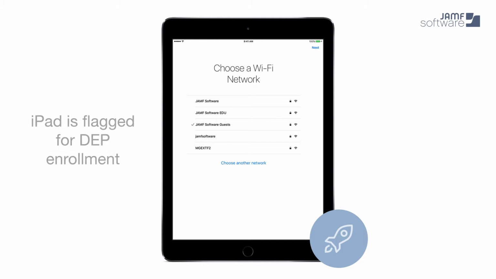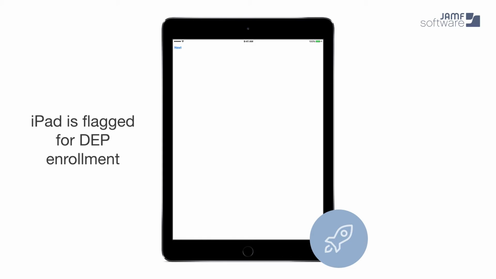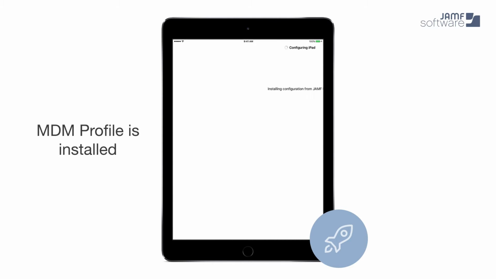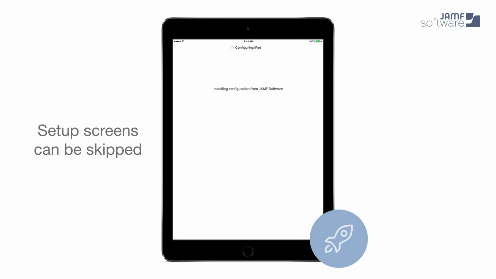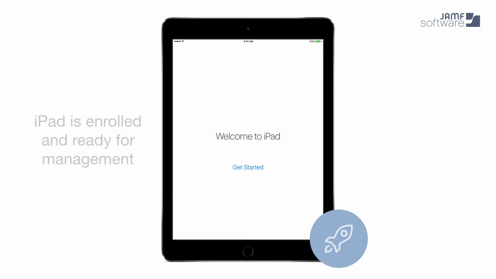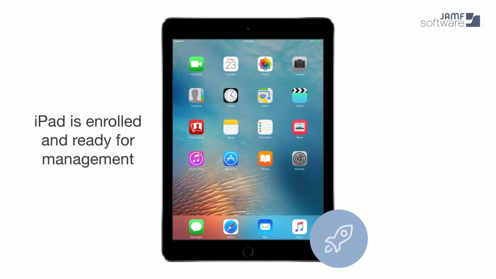The iPad is then flagged for enrollment, and it will automatically receive instructions that say this iPad needs to be enrolled, and users cannot skip this step whatsoever. They simply tap next. It then downloads the MDM profile onto the device, and you can have it skip a lot of the common setup screens, like the Apple ID screen or the terms and conditions screen. Now the iPad is enrolled and it's ready for management.